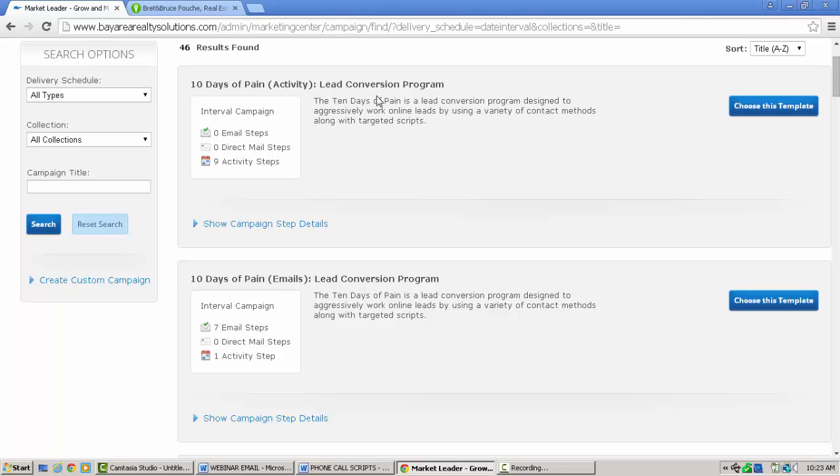You should be able to see 2 different campaigns. One's an activity only, and the other is email. So I want you to go ahead and find the email only one. It's got 7 direct email steps, and I want you to choose that template.